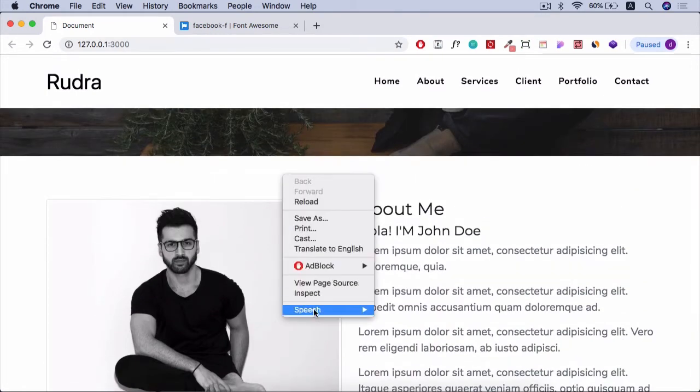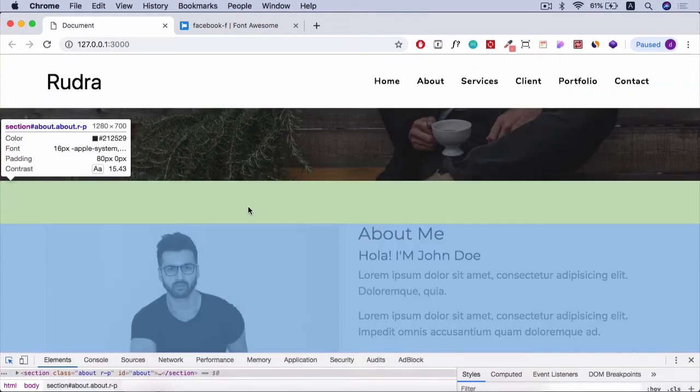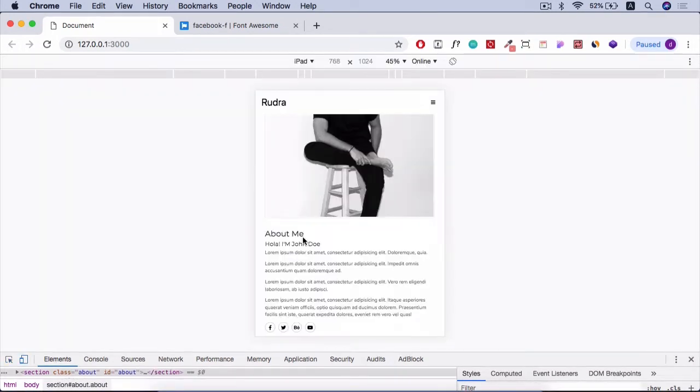If I inspect this, see, we have this 80 pixel padding on the top and 80 pixel padding on the bottom. So this is all about the about section, and in the next video I will make the experience section, which will have that progress bars.